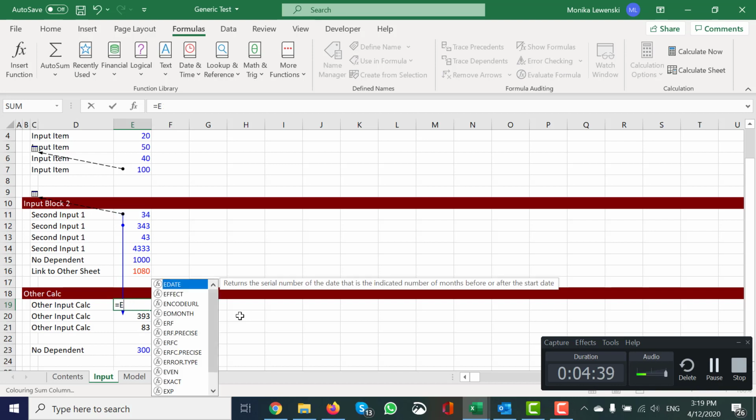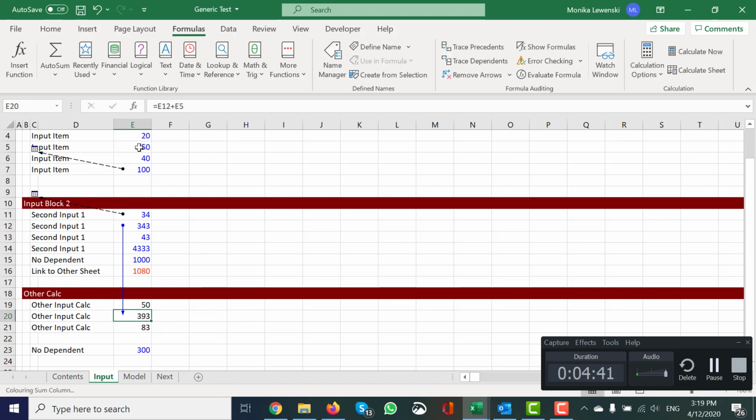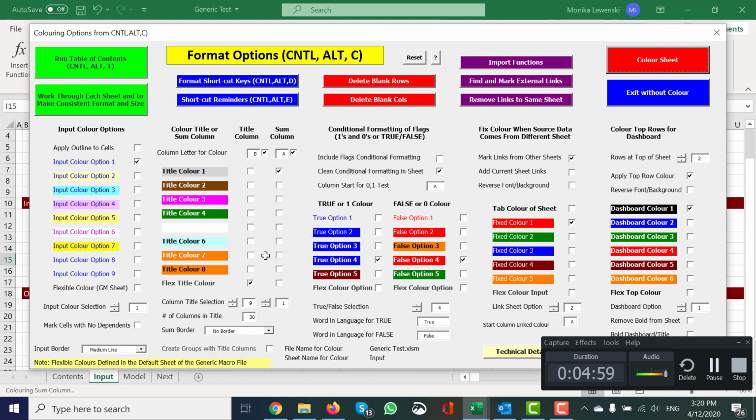Okay, on this one, let's make this one equal to just the 50, and this one equal to just this plus this. So now that cell that I just showed you doesn't have a dependent. Okay, now if you press Control Alt C and go to our generic macros again, and you click on this one that says mark cells with no dependence. Now what I'm going to do is show you exactly how to do this in just a minute. And you press color the sheet.